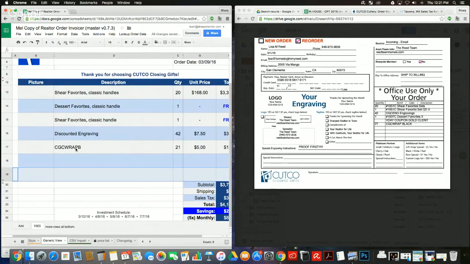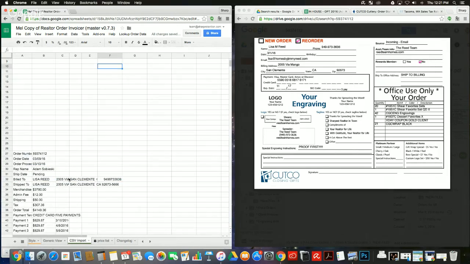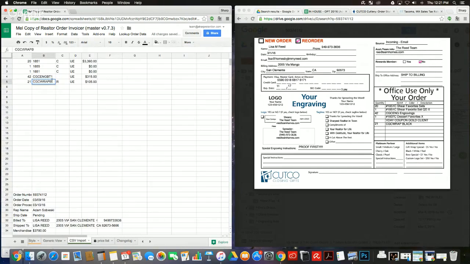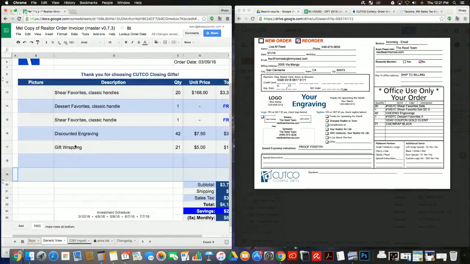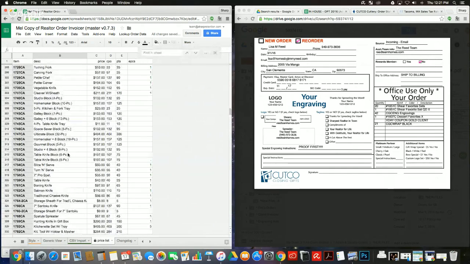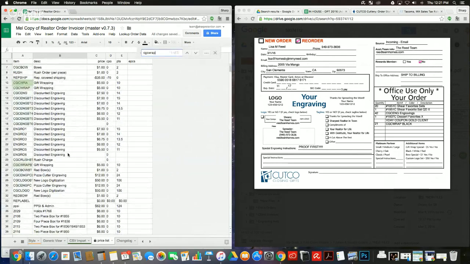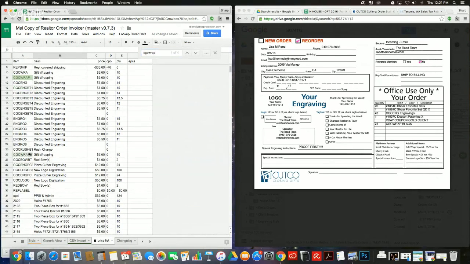Oh, we see here CGC wrap is not coming up correctly. It looks like Cutco actually changed the code to put what color it should be. But if it just says CGC wrap, then it would come up correctly. So if we went over to price list and we put in where it does say CGC wrap, we can go ahead and put the B there. So it's supposed to be this one here, but it doesn't pull over the T.